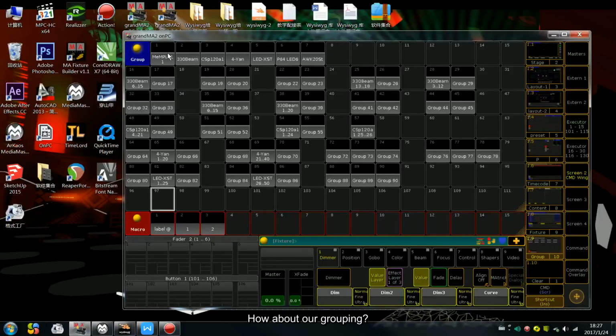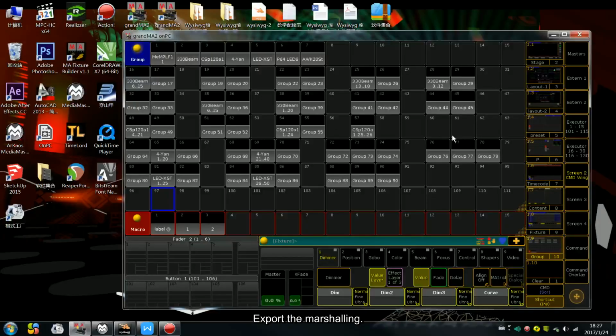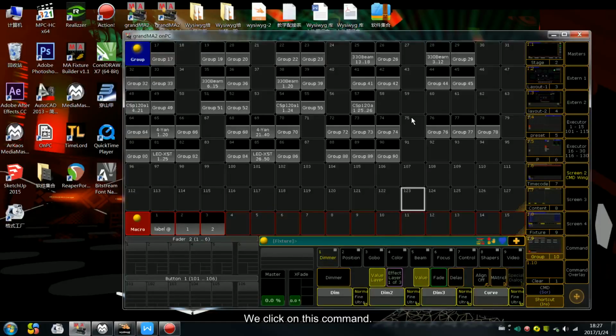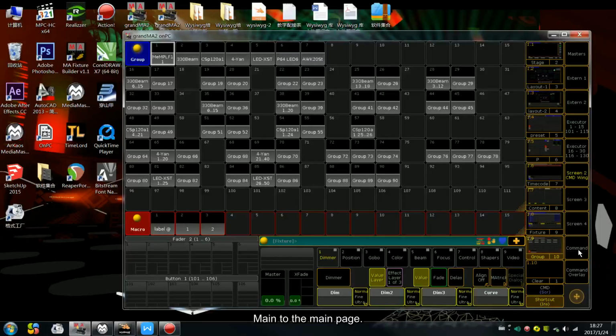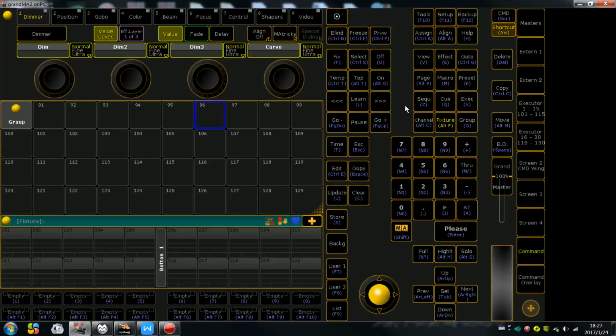How about our grouping? Export. Export the marshalling. We click on this command to go to the main page. We click on this setting, or tap F11 on your keyboard.